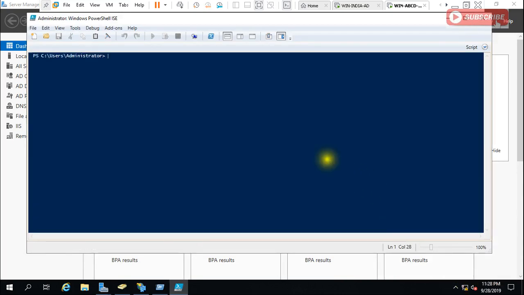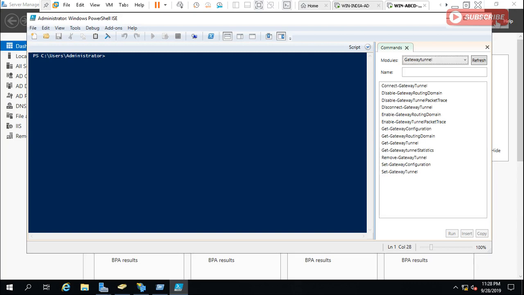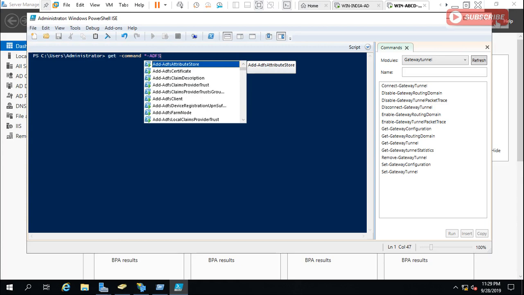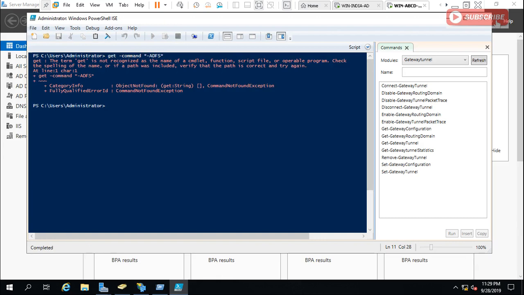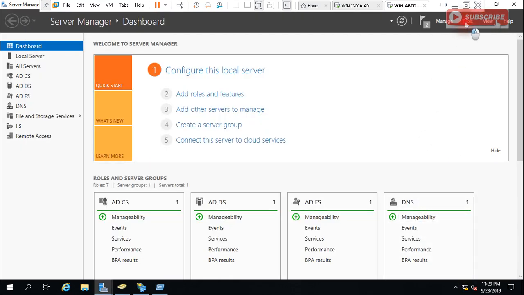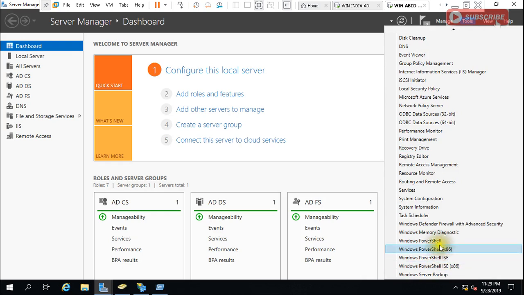Okay, so I'm just trying this command, Get-Command with star, -adfs, give star once again and hit enter. So let's see if something is coming. Oh no, some error is there. So I'm just closing this. PowerShell. I use this now. This time I will go with this one.